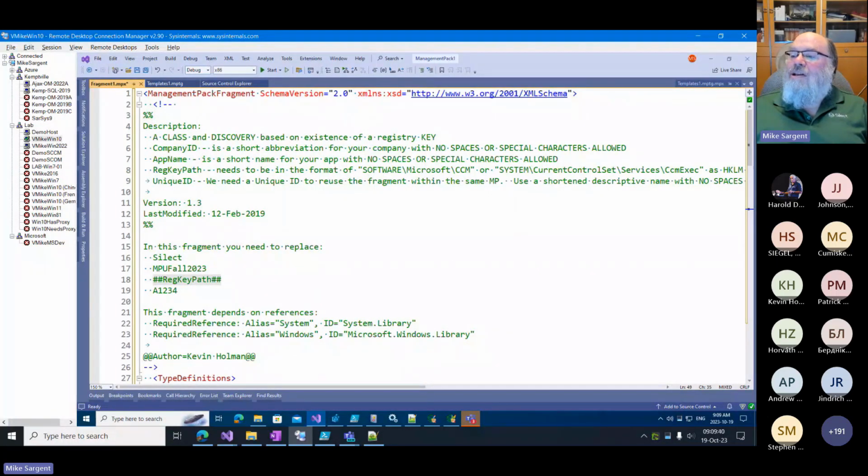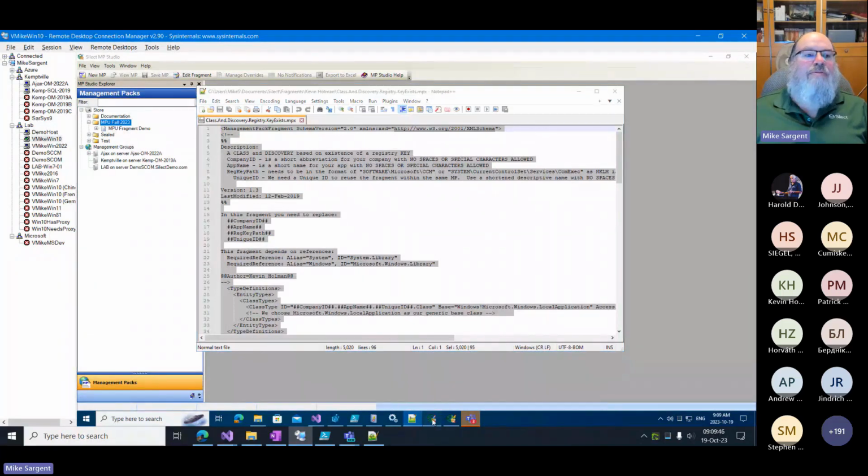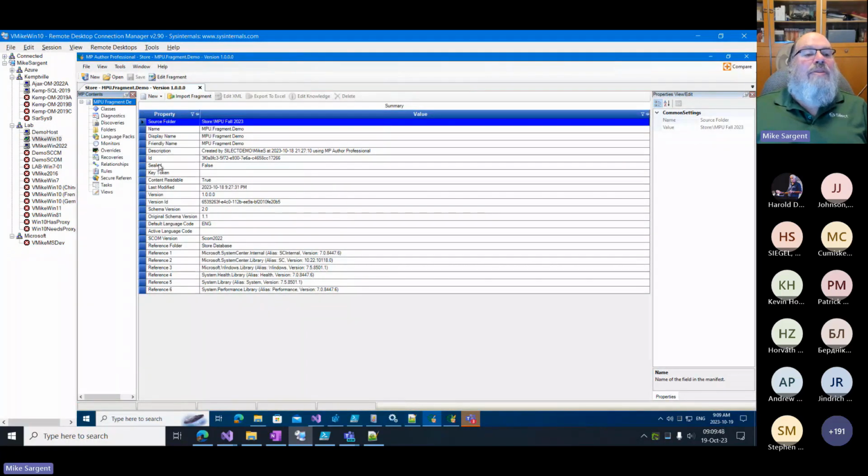So let's go on to MP Author Professional, or MP Studio. So Author Professional, this is our authoring only tool. That's largely what it does. So let's talk about the difference between Author Pro and MP Studio. Author Pro is just authoring. MP Studio has all the same authoring. It's 100% the same authoring capabilities, but it's also got full lifecycle control.